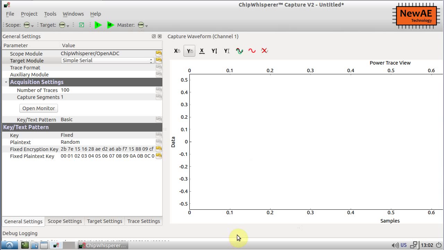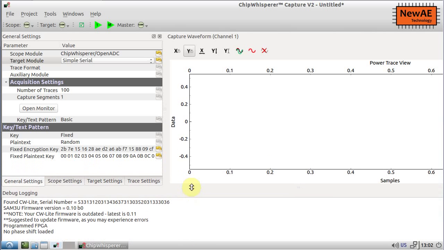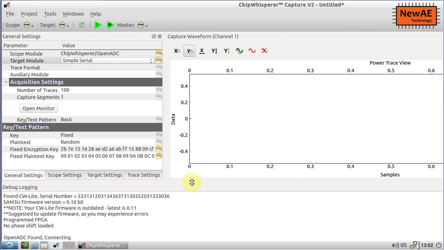And if we look down here, in the debug logging, Windows a little off screen on the resize the VM here, you can see that it connected okay.